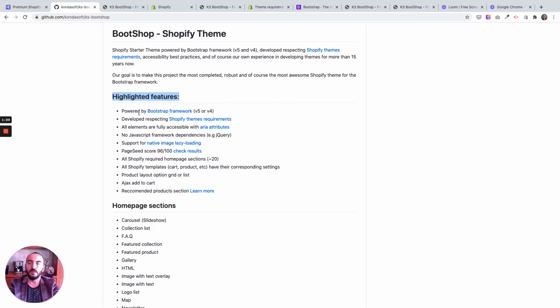Okay, so first thing, powered by Bootstrap framework v5 or v4. So it means that this theme is available for Bootstrap version v5, which is just released right now, and it is currently in beta, but it is working very stable. We can confirm that through our own testing, that it is very good. Of course, Bootstrap is very mature right now, and those guys are doing a very terrific job with the framework. So yes, stick with the v5 version, with the new theme that we have just released for the Bootstrap v5 version.